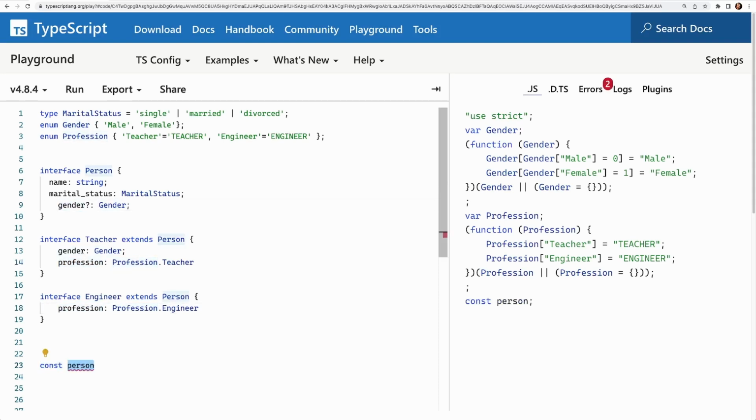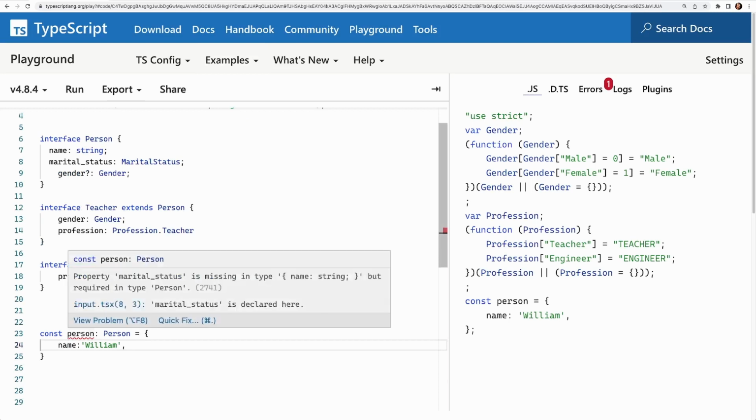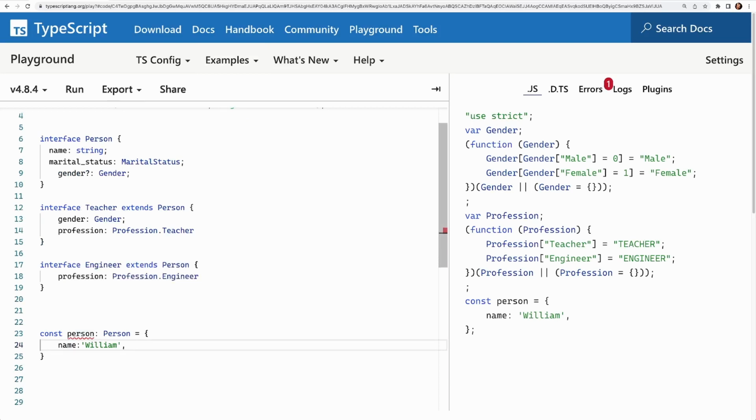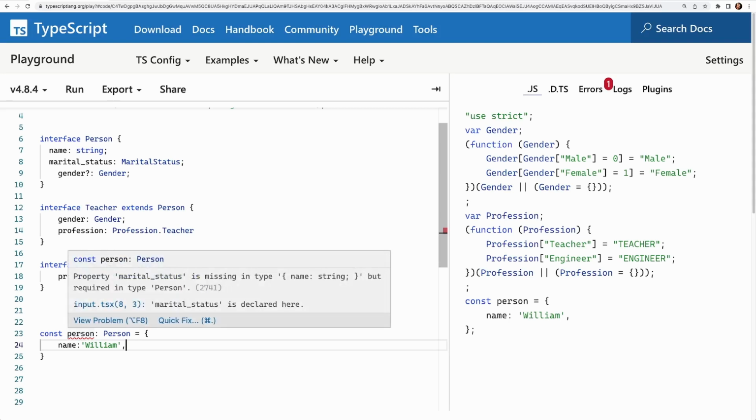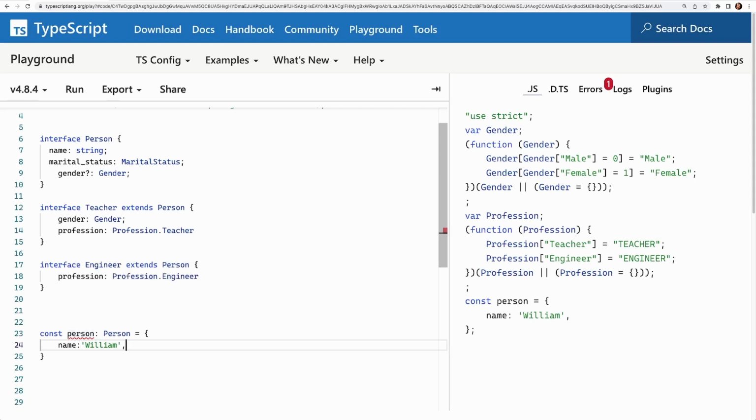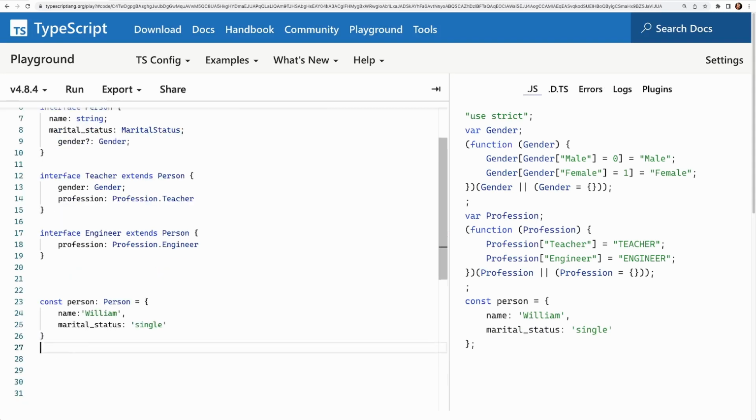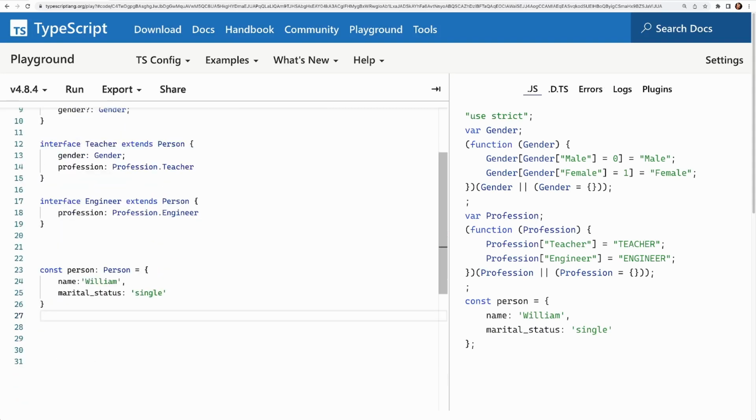Now let me create a person object which is of type person. I have to provide name, and it's saying that I haven't typed other properties. If I hover on person, it's saying that there are a number of properties on person object which are missing. It has name, but marital status is required. So let's create marital status, and now it is no longer yelling at me. Typescript has stopped complaining. So it has all the properties which are mandatory.